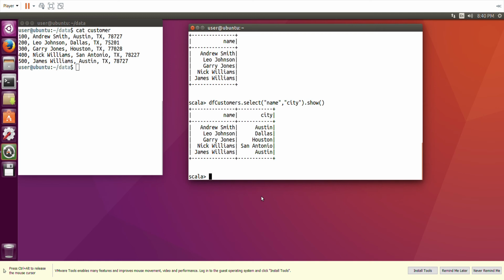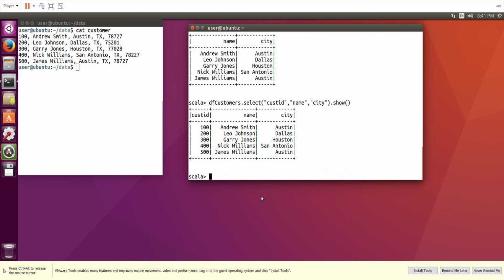We can also do some more selections. For example, suppose let me see which are the IDs associated. I say here it is cust ID, comma show. So we have customer ID as well.